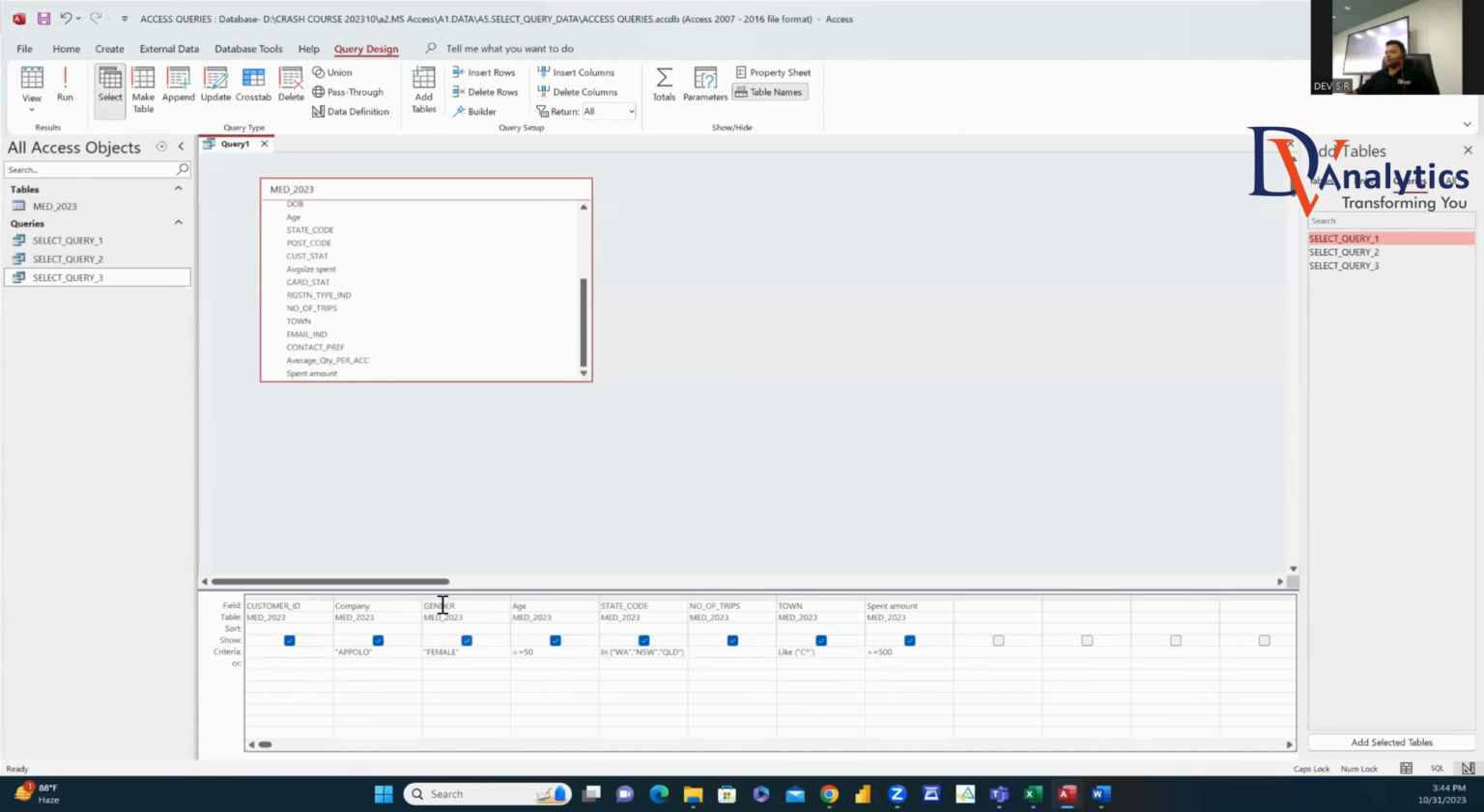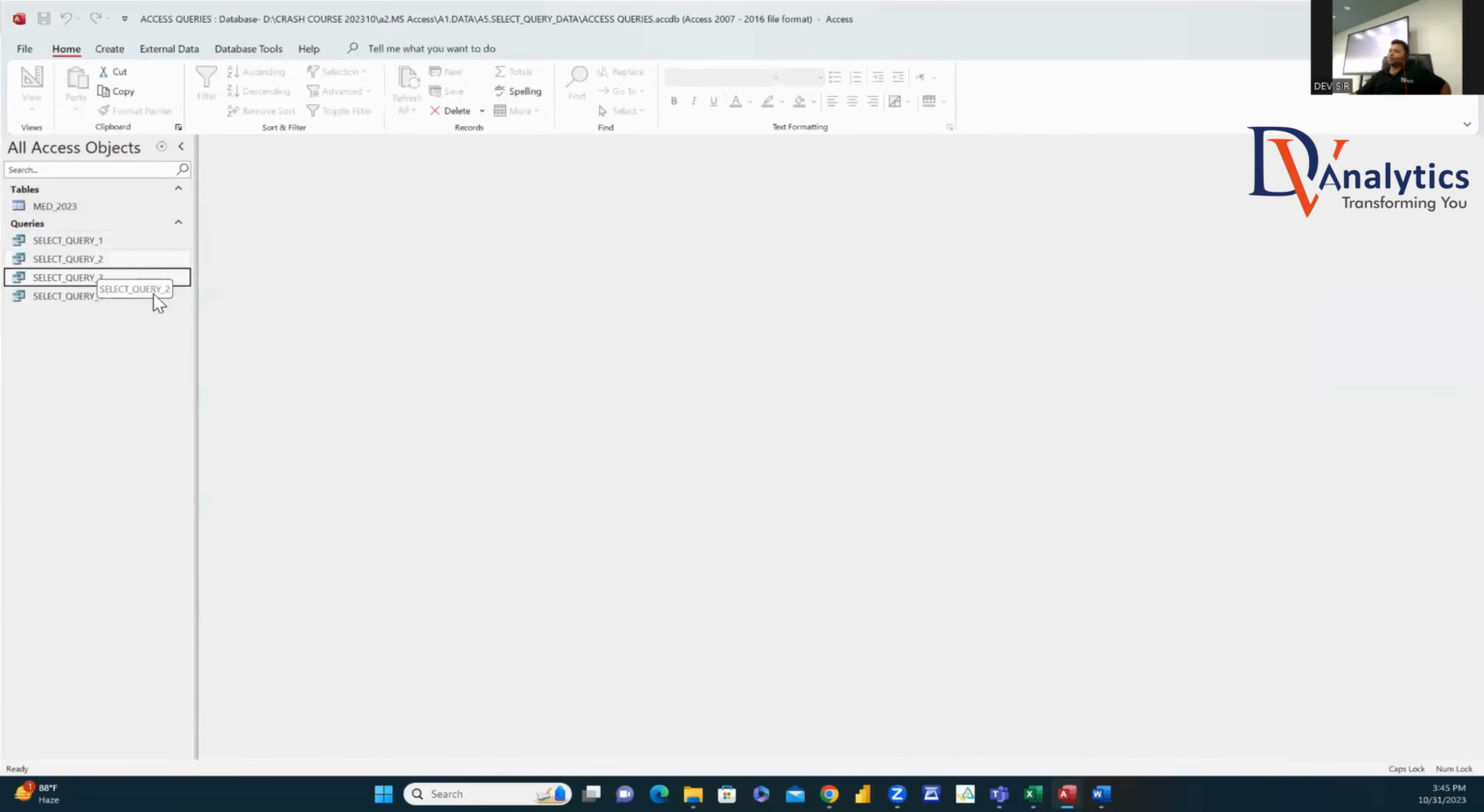Now, this is how we go for using filter criteria. We save this query as Select query 4. Understood now, guys? How to go for getting data, how to go for filtering data, how to go for manipulating data using select query. Now we'll talk about how to summarize data.